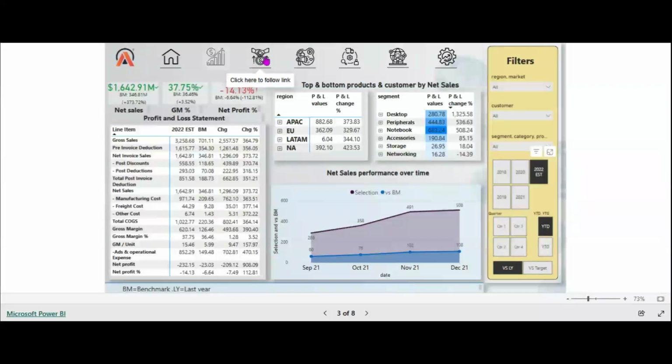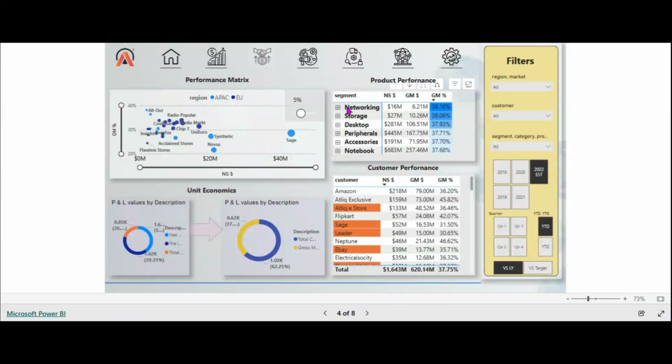Now we check the sales view. The sales view has the performance metrics: product performance, unit economics, customer performance. On this page, all visuals are dynamically changed by these filters, and this is the dynamic slicer, and it's dynamically changed.